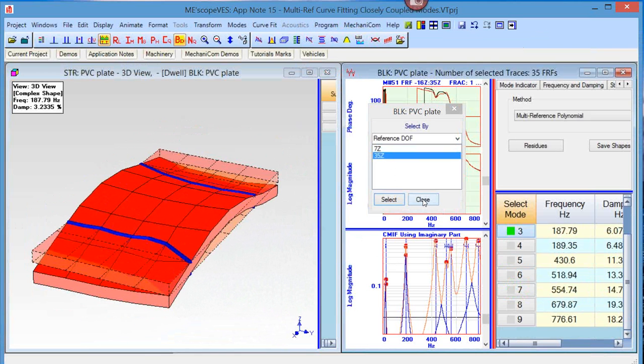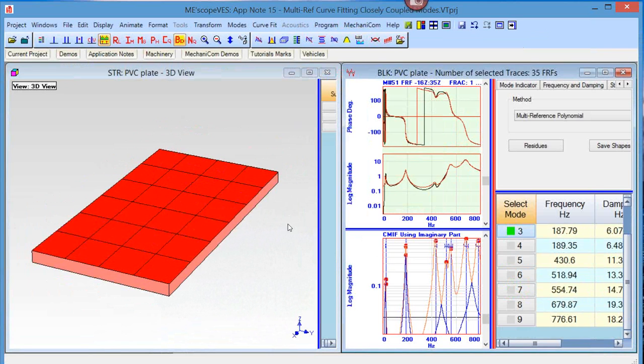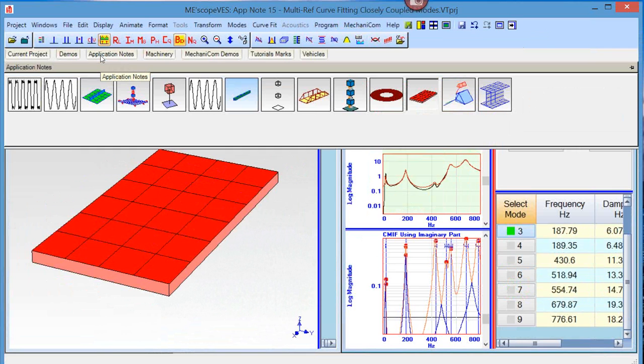Okay, well, let's go on and look at another case here, a more severe case, although we're going to use some very clean data to illustrate what we mean by a repeated root. I'm going to open up application note number 14, and you can see I have a little flag up here that says app note 14 is multi-reference curve fitting repeated roots. So I want to double click on that one.